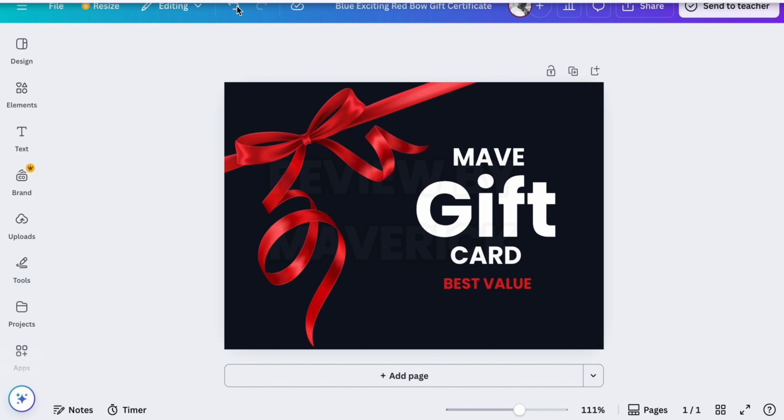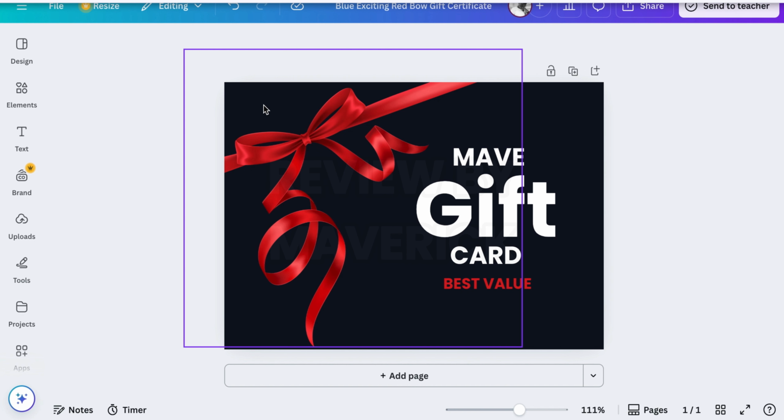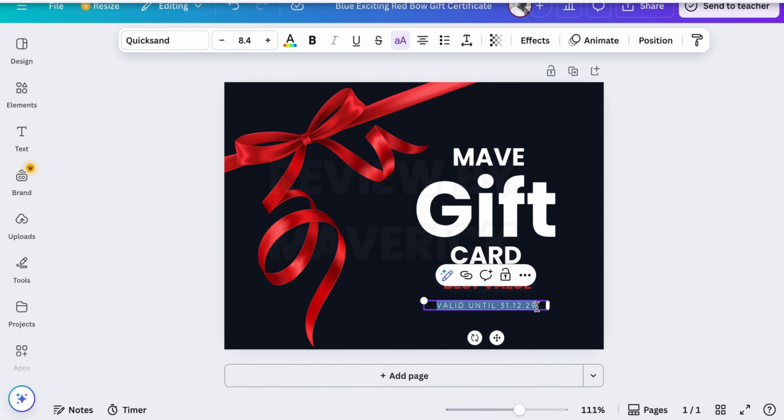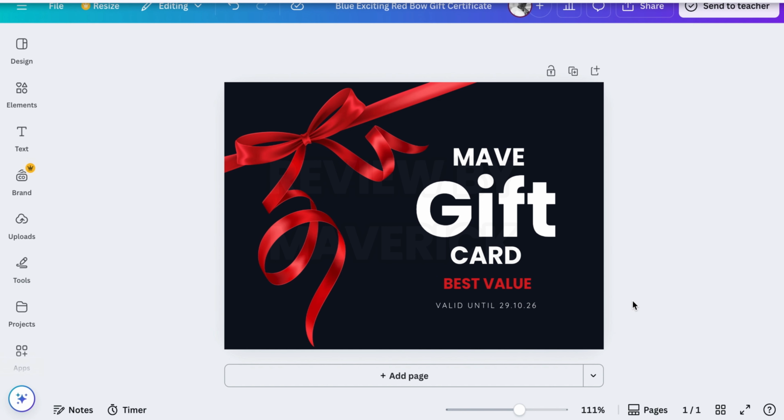Okay, but if you want to add it, we can add the validity, so it's valid until... So maybe it's valid until 2026. Okay, maybe on the 29th, 10th, 2026. Okay, so let's say that's the validity.